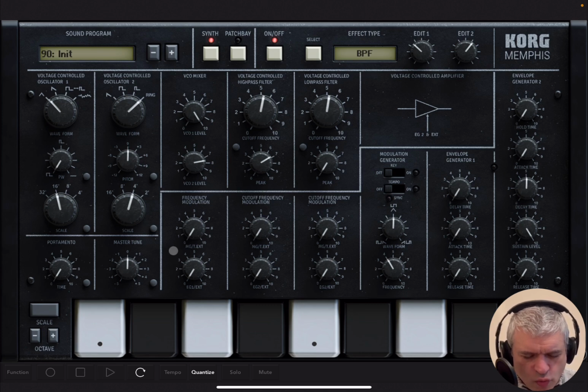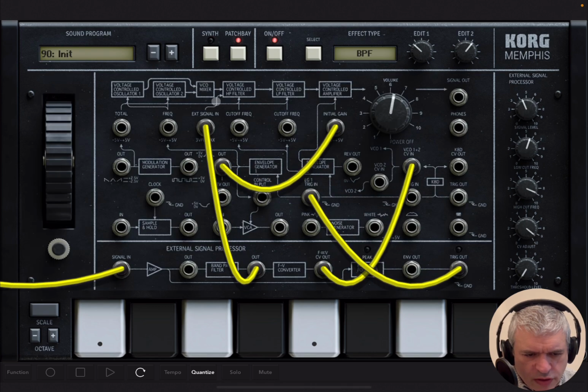Okay, so that is one example of how you can use Memphis to process an external signal, okay? Remember, we have used the patch bay here. We have taken the signal in this way. And as I mentioned during the video, there is an upcoming tutorial where I will explain in more detail how this gadget works, and then it will become much clearer how you can use the patch bay and all the different cables and how you can connect them all.